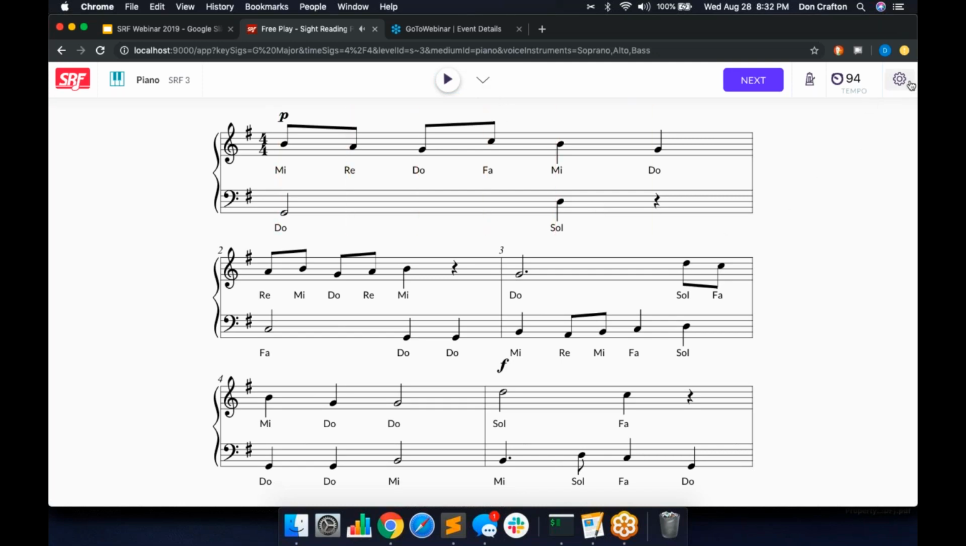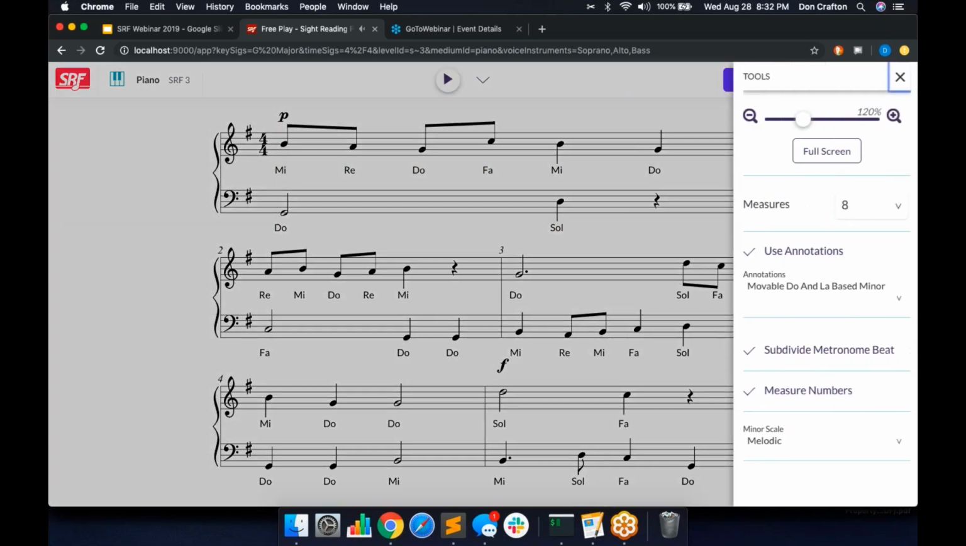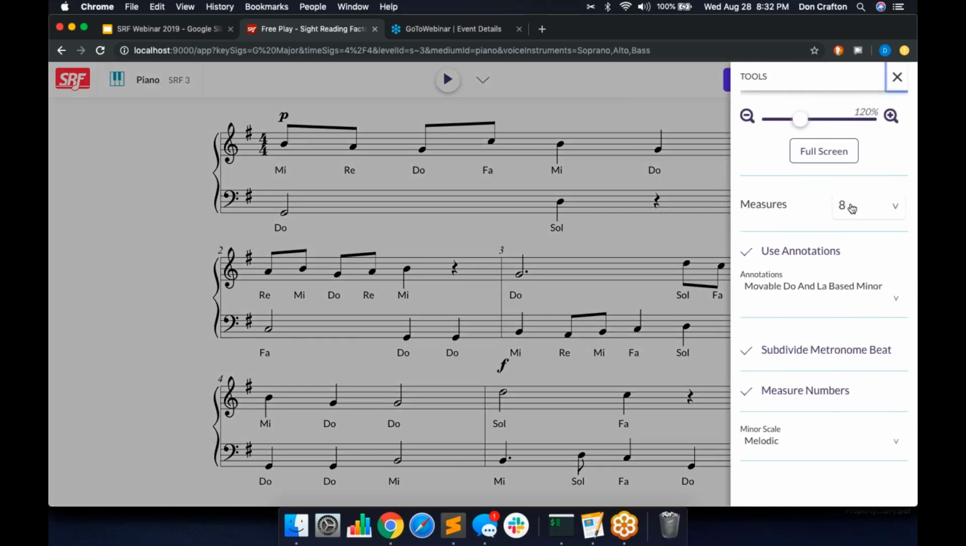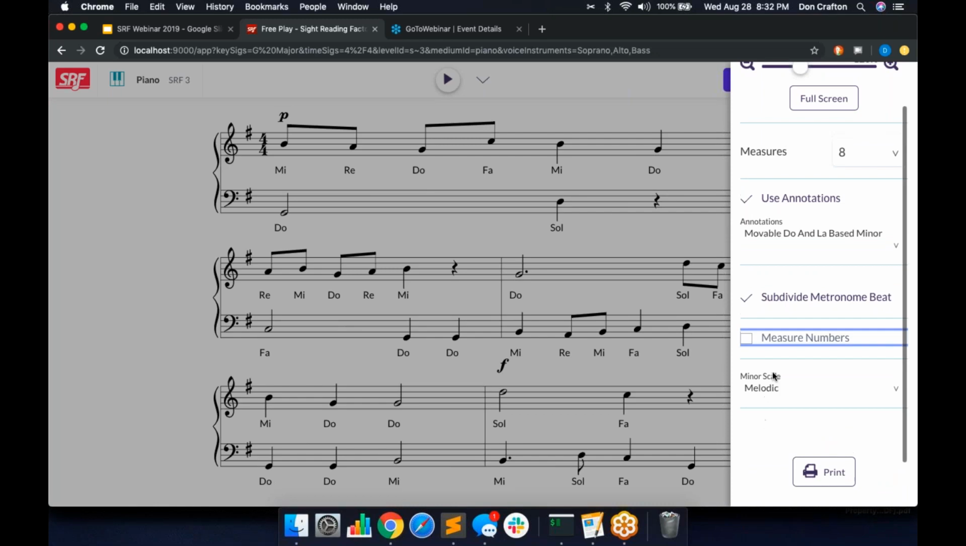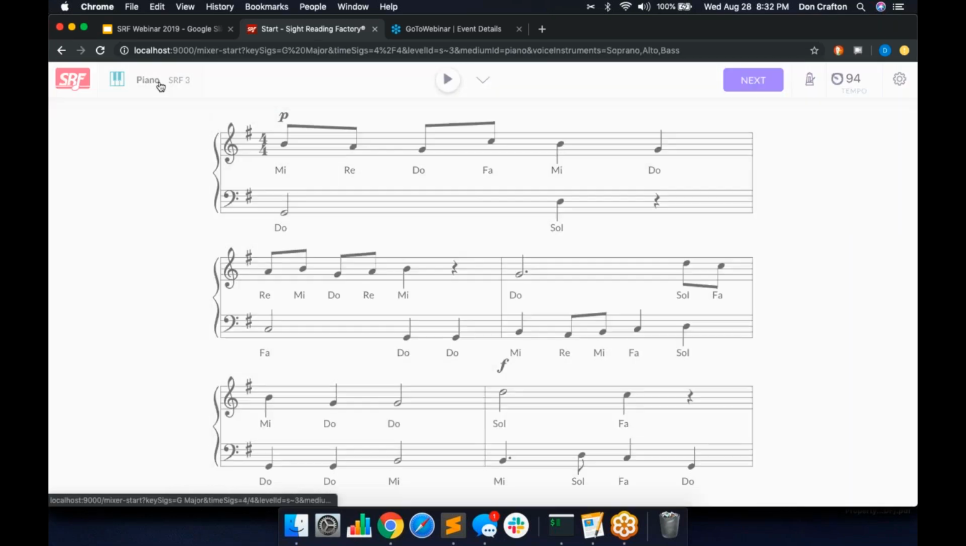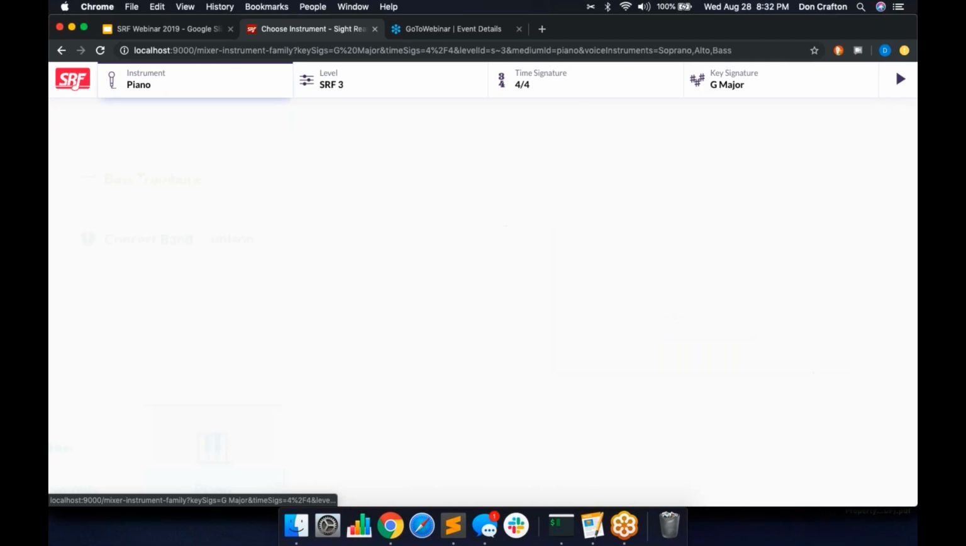And that can really help you from rushing if you're a musician that tends to rush when you play, like I do. Okay, so we talked about annotations and subdividing. Now, measure numbers. This is simple. It just turns the measure numbers on and off in the music. You can see them turning on here if you'd like to have those on. And finally, in this section, you can now set the kind of minor scale that you like to use. This is a very recent addition, one I'm very excited about.